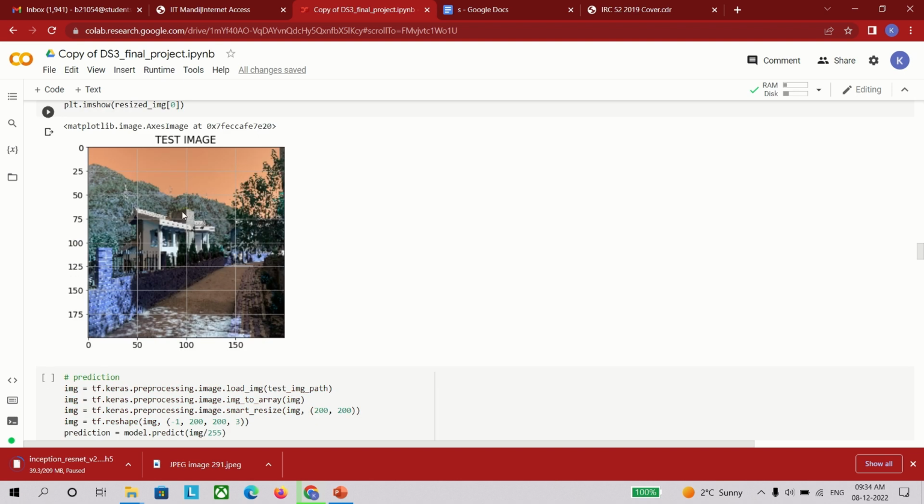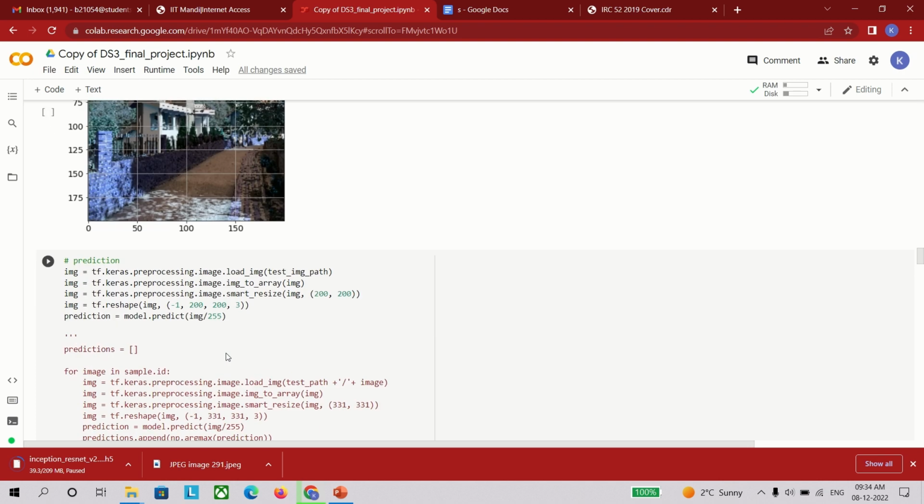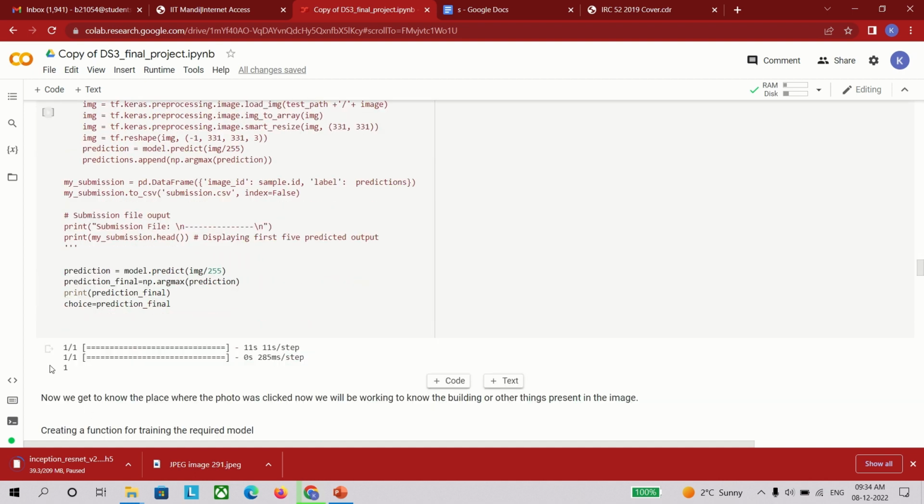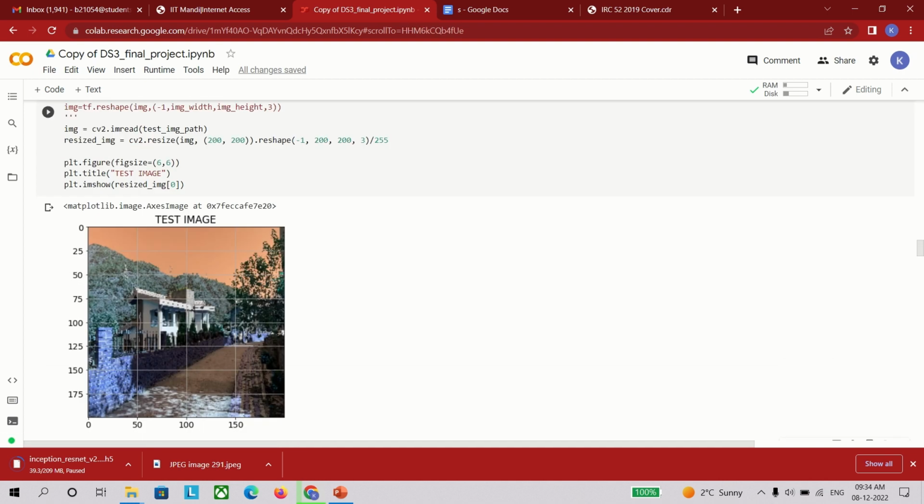So here's a test image, and now we will classify it as North, South, or Mandi. If the output comes as 1, then it's North Campus. If the output comes as 2, it's South Campus. And if the output comes as 0, then it's Mandi. So let's check the output over here. The output is 1. Our image belongs to North Campus.